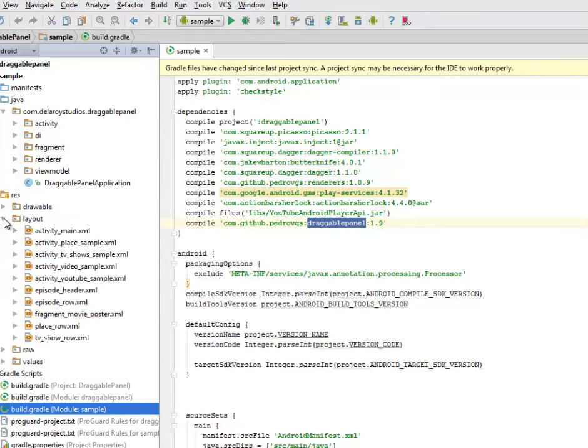Let's get to look at the layouts that were created. You have the activity main, the place sample, which shows the place, the TV shows that holds onto the TV, the video sample, and the YouTube sample. That's the 4 cards we'll be talking about. The first layout, we have the episode header, the episode row, fragment movie poster, the place row, the TV show row XML. I'll talk about the 4.